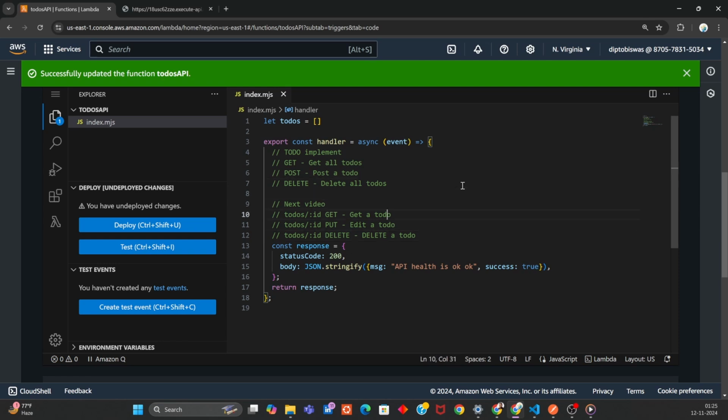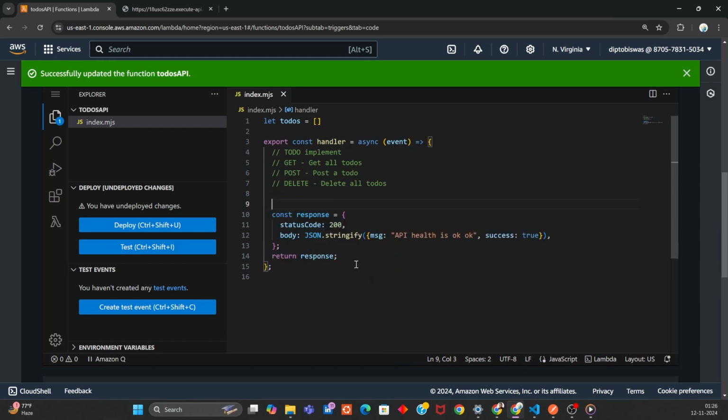And right now what we have is basically for all. And maybe I should remove the to-dos because it's the to-dos API in a way. So this is something we will take care of in the next video. In this video, we will take care of the first part. So how can we do this?